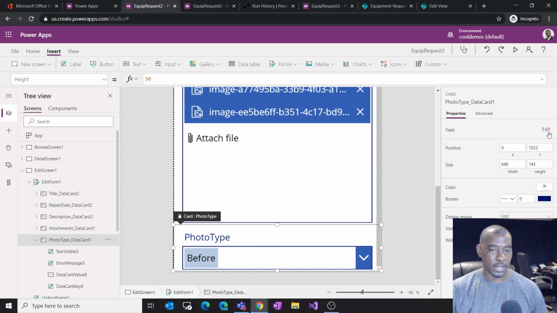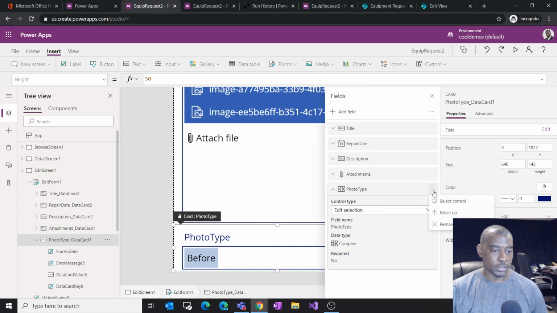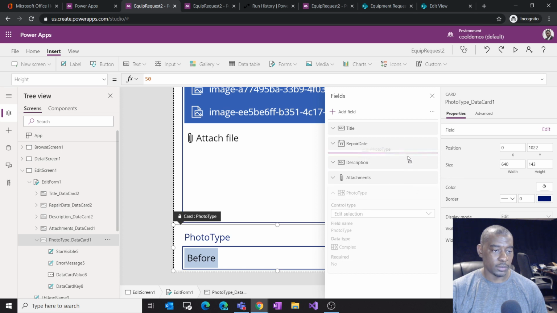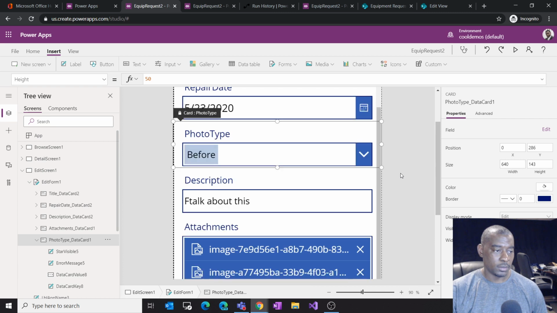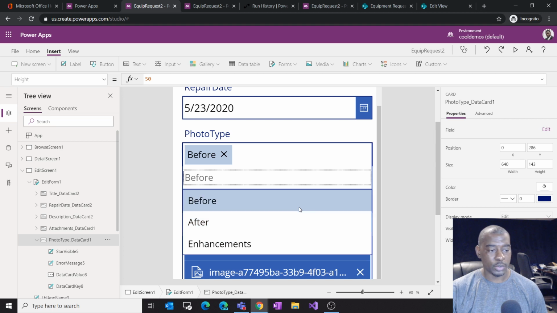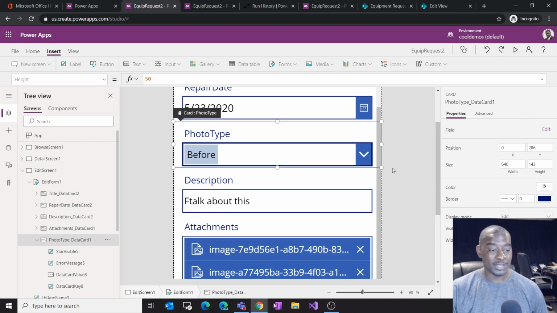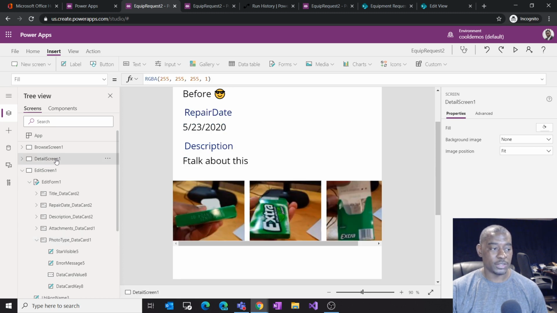So let's select it, hit edit again, and then let's just bump it up. You can grab these and move it. So repair date right there, photo type right there. Okay, all right, and I think we're good. If I hold down the Alt key and hit the drop down, those are my options that are available. And for the most part, as far as the form is concerned, I think we're done. It's really that simple.